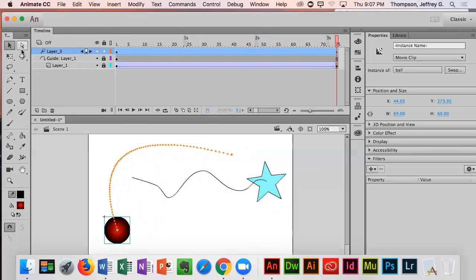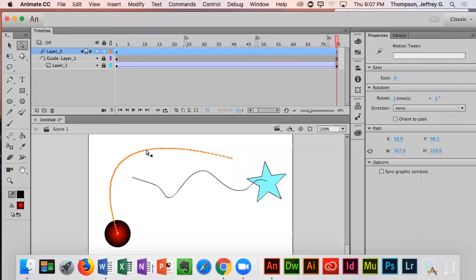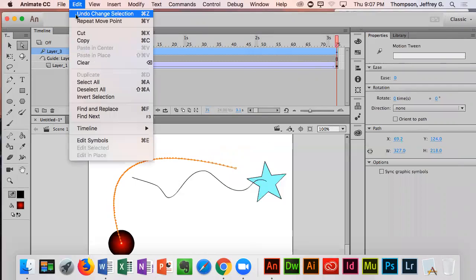And if we chose the white cursor, we could probably pick some dots out of it. I'm kind of messing it up. Forget it. Don't use the white cursor. I don't know what I'm doing there.